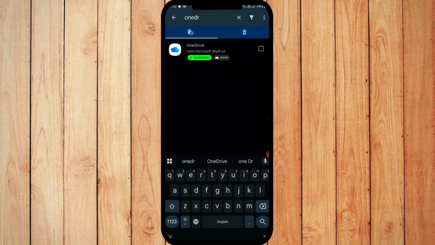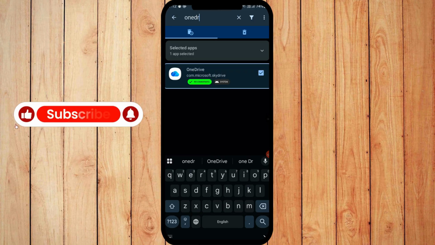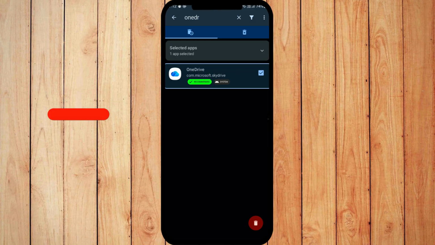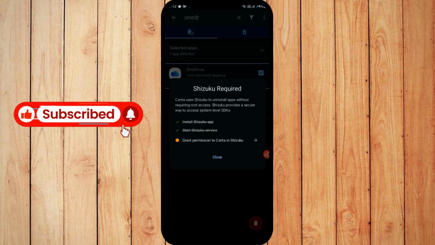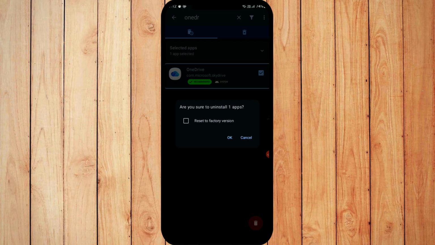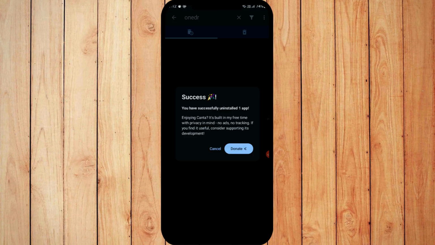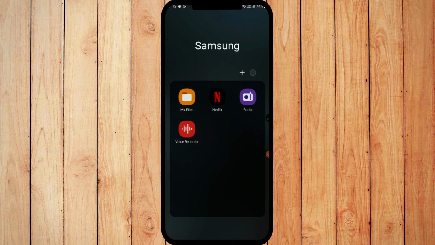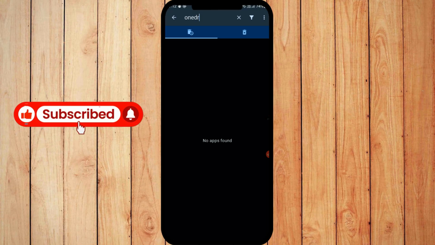For example, I want to uninstall OneDrive. Click on the app. You'll see the delete button. Click on it. If it asks for permission, allow it. Now check the mark and click OK. Now the OneDrive app is successfully uninstalled from my mobile. You can see it is not shown anywhere now.